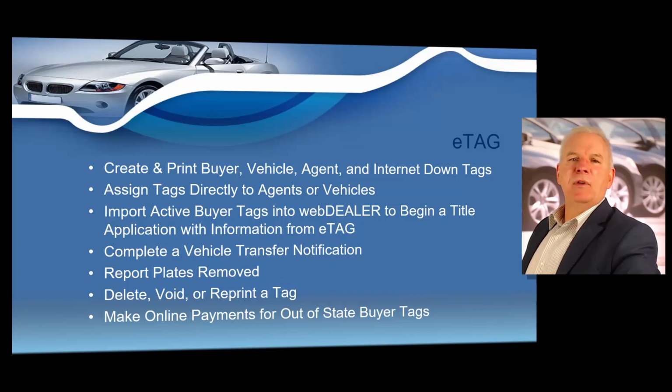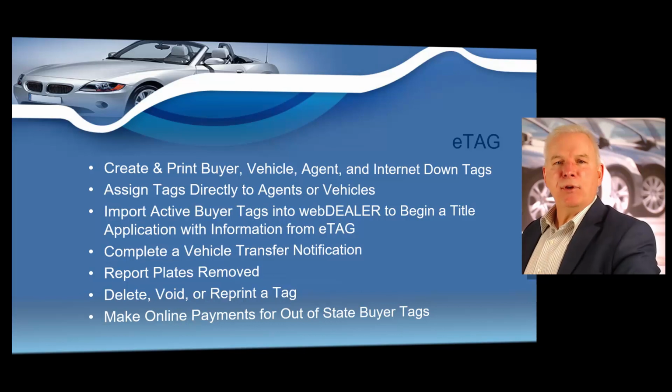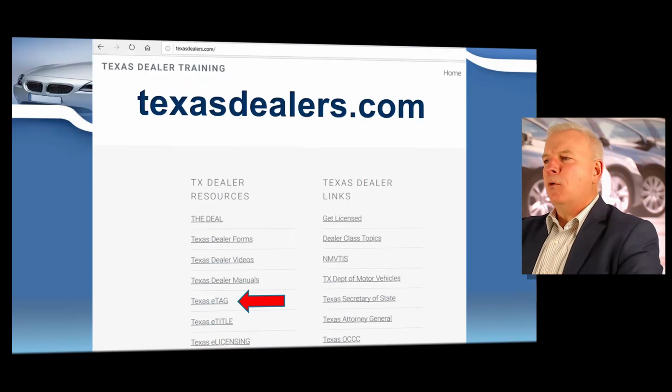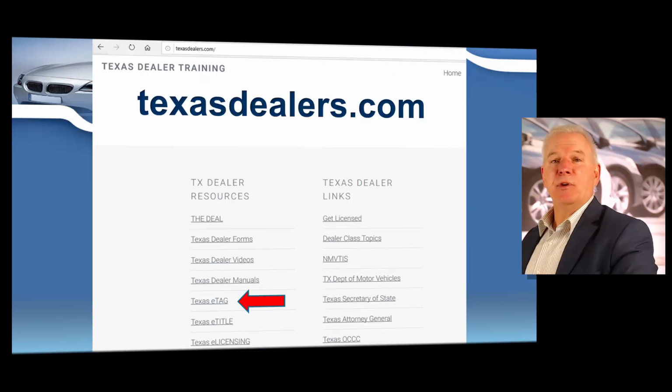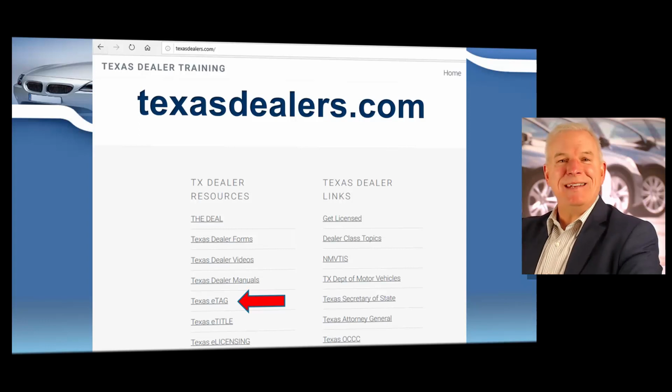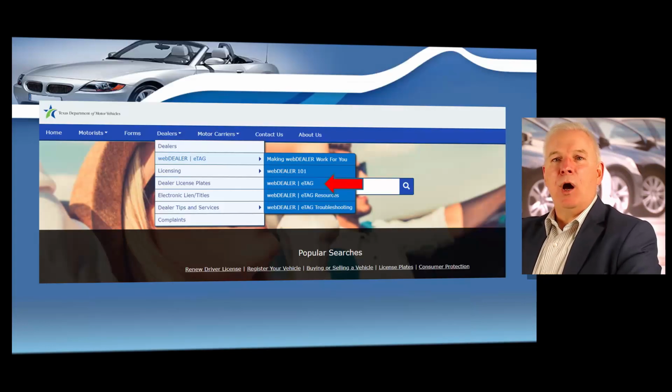To begin using eTAG, you'll need to have your user account that you set up with Web Dealer, because remember, Web Dealer and eTAG are all the same username and password-based system now. By the way, if you have any troubles finding this, you can always go to texasdealers.com, scroll down to any page, and click on Texas eTAG there, and it'll take you straight to the login page. Or if you want to, you can go to TXDMV, click on Dealers, then down and over to the Web Dealer eTAG link that you see right there.